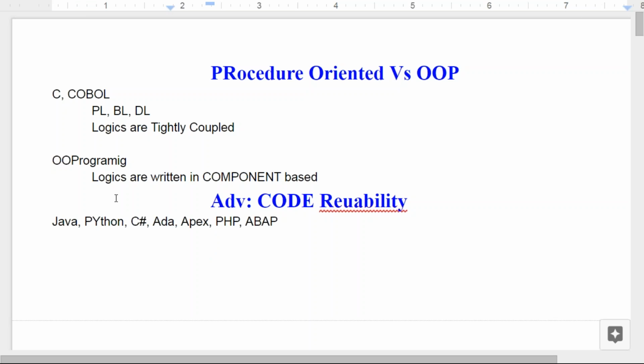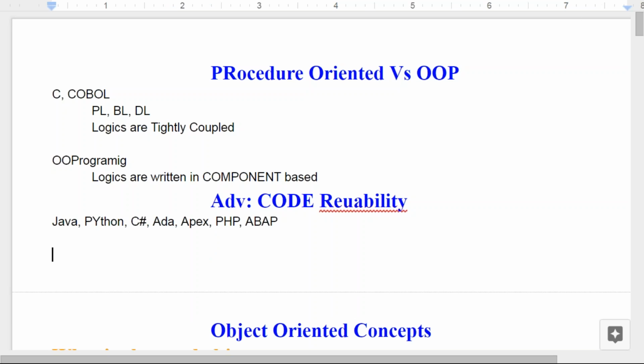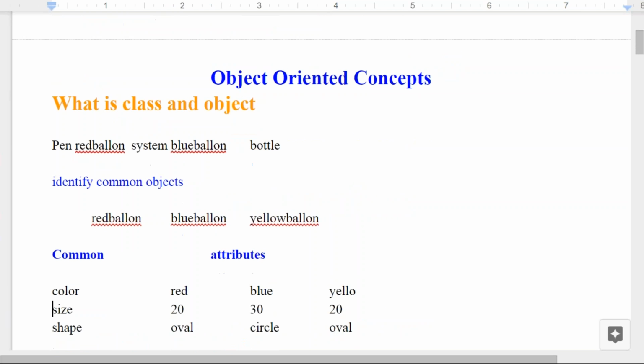So for that reason, from the 1980s till date we are using object oriented programming. Before going to object oriented features, first we'll see what is a class and an object. What is a class and what is an object in OOPS concepts? First step is what is a class and object. What is a class? Any idea?